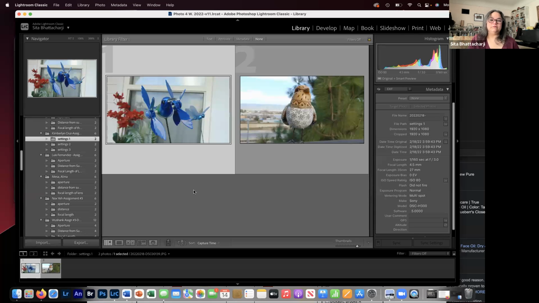Briefly, the assignment is to shoot the same thing twice using each of the things that affect depth of field: the size of the aperture, the focal length of the lens, and the distance from the subject. So you find 3 different subjects. And for the first one, the only thing you'll change is the aperture. For the second, the only thing you change is the focal length. And for the third, the only thing you'll change is the distance from subject.